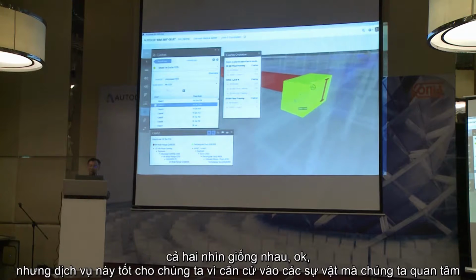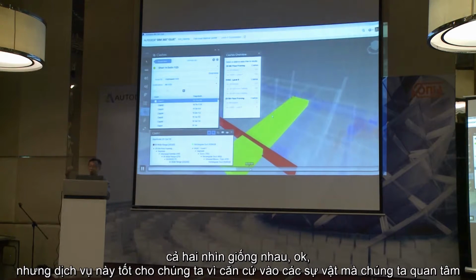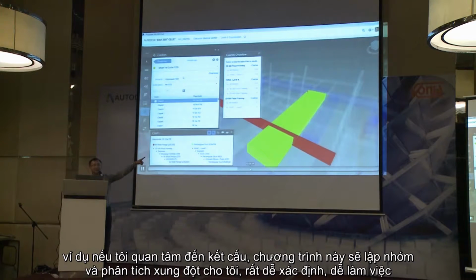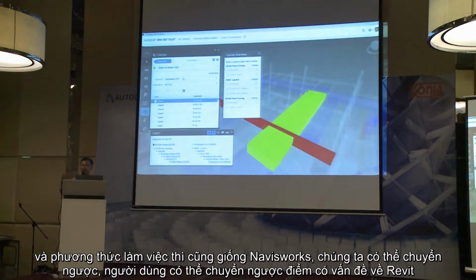So, the look and feel is the same. It's good for you. It depends on the object that we target. For example, if we target the structure, it will group the clashes for me, easy to identify and easy to work with. And it's the same manner as Navisworks: the user can switch the point that has the problem back to Revit.